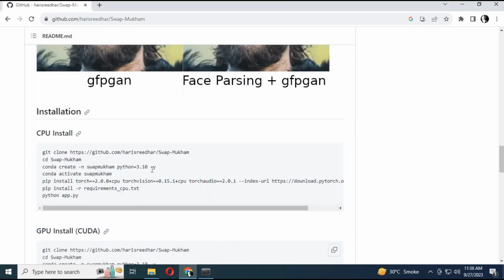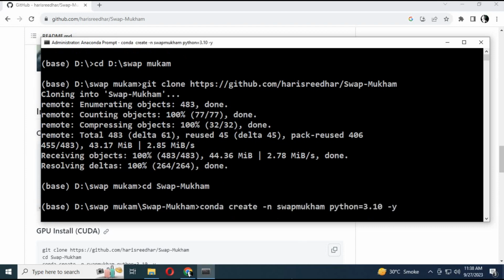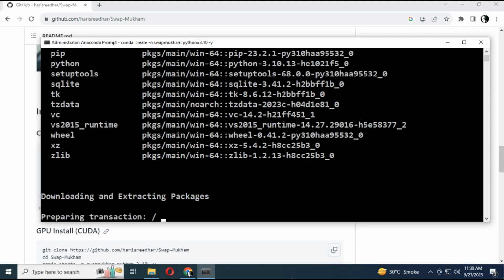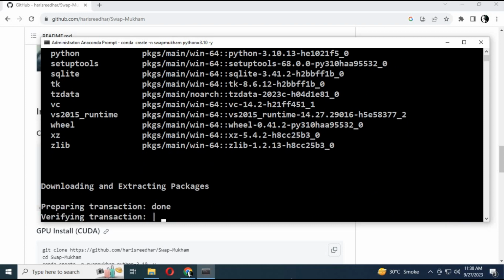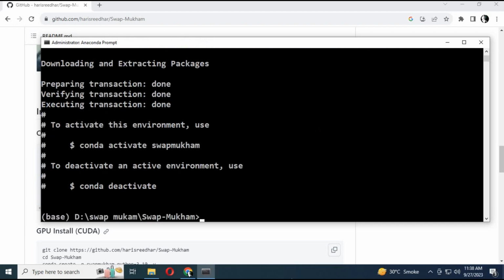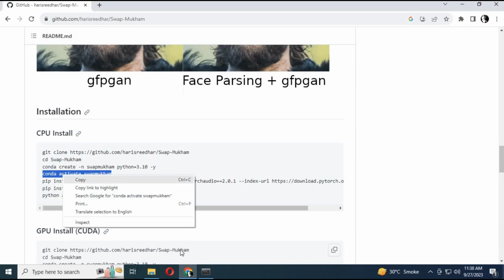Now copy the environment code and paste it in Anaconda. This will create an environment using Python 3.10. Now copy and paste the activation code and activate it.